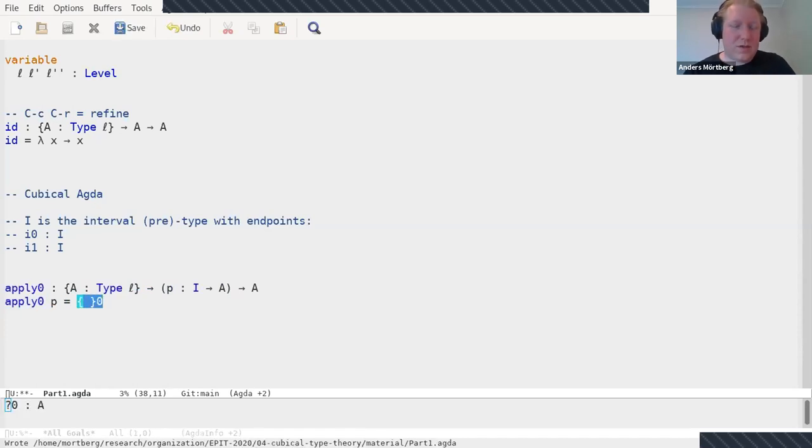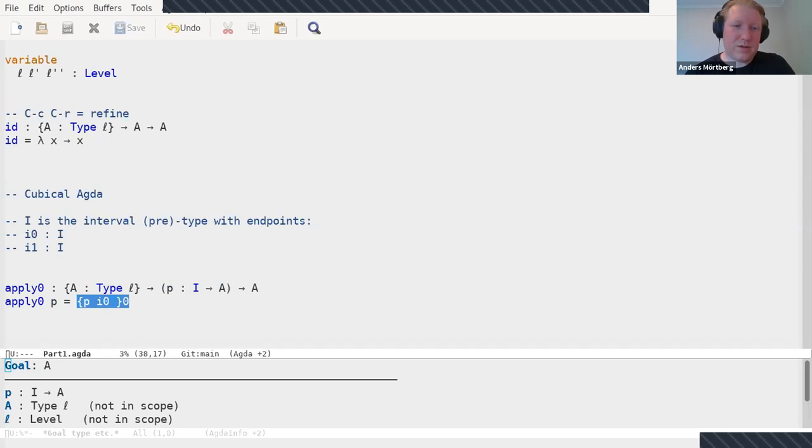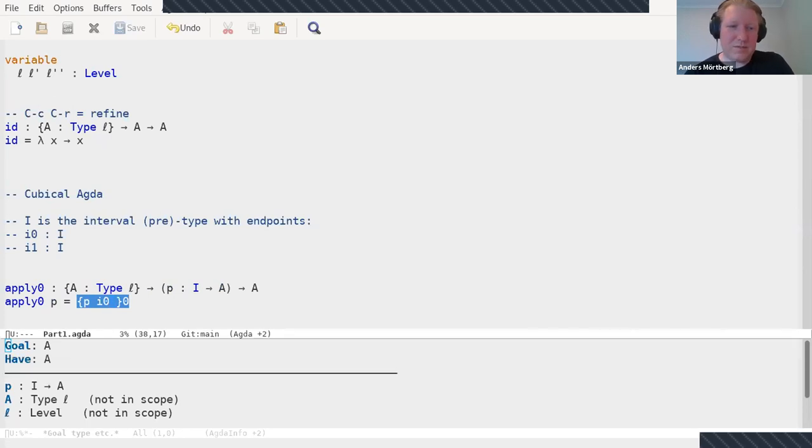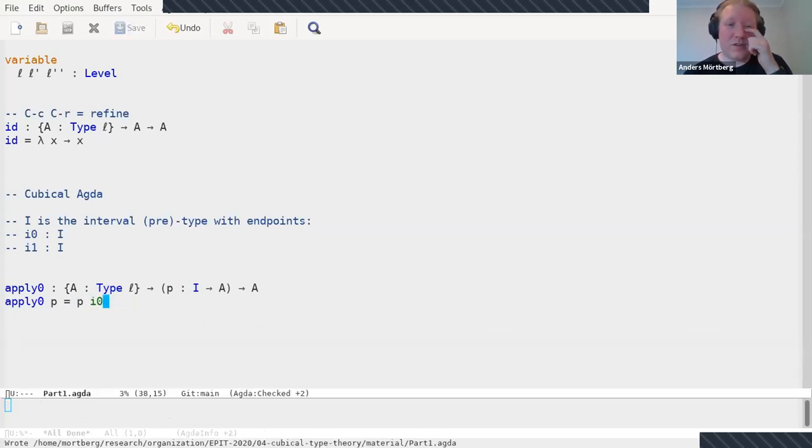Okay, so here we go. Assuming that I have one of these functions out of the interval into A, I can produce an A either by applying this P to I0 or I1. As you see in the name, I'm probably going to apply it to I0. Then I can reload, and if I do Control C dot, it shows me the type of the thing I punched in. It's an A, so I can provide it to Agda.